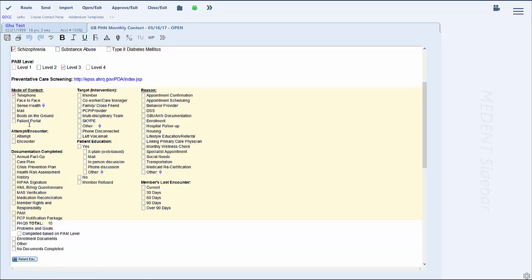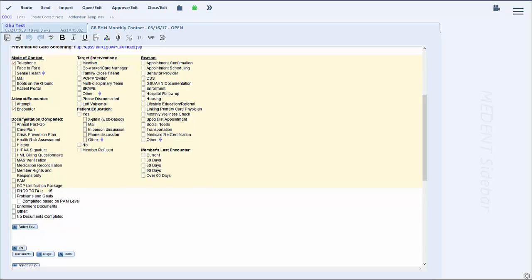After that, you're going to select if it was an attempt or an encounter. An encounter is if you physically spoke with the member or saw the member in person. Anything else is considered an attempt. Following that is the documentation completed. This is any documents that you may have completed with the member during this visit. If you did not complete any documents, you would select the No Documents Completed button.